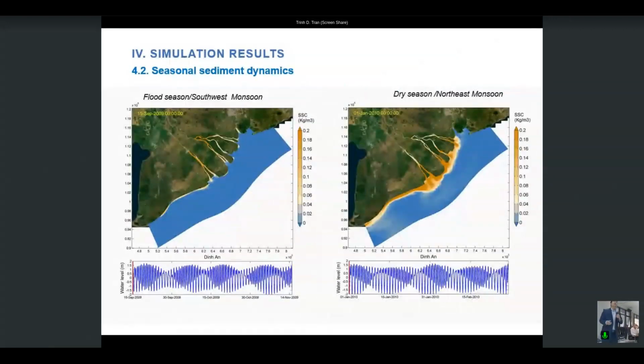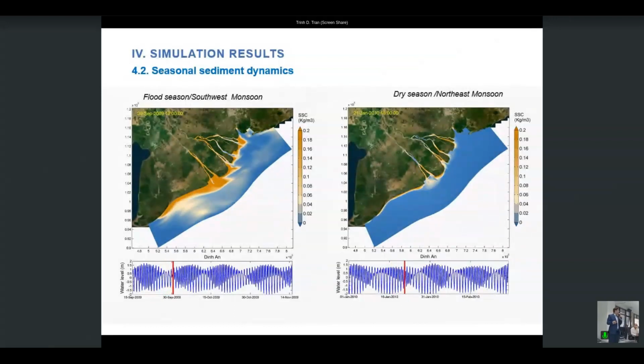And now go to the sediment dynamics in the season. The first one I show is the sediment distribution in the flood season. From this movie, this one, I show the sediment pumping to the sea in the flood season.